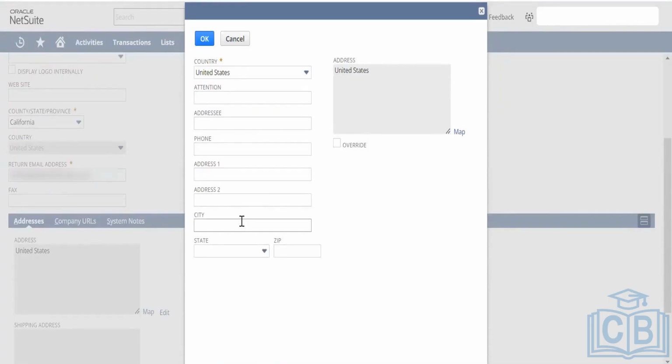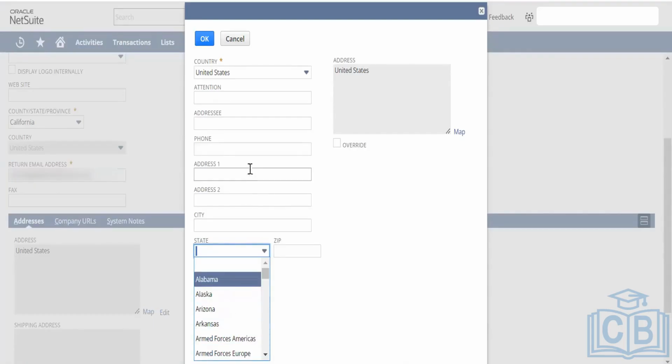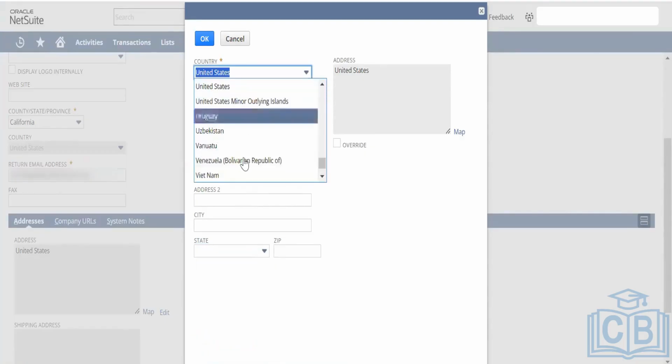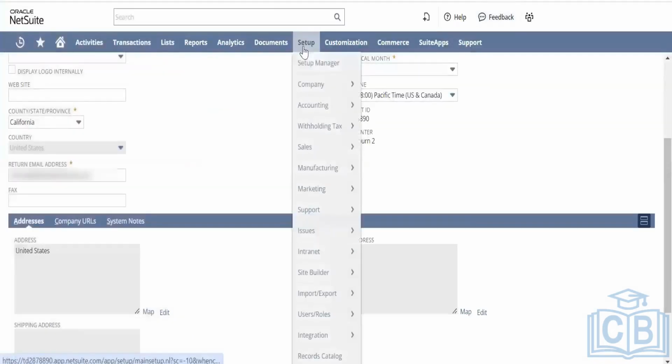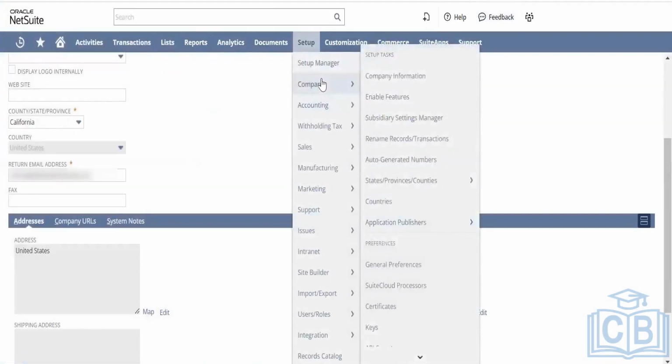Now, when I was referring to the master data, this is one of the master data which is already set up in the system. If you see, you will get this list because this is master data. Country is master data. You will have a list, and where exactly do you have them? You will have them under States, Provinces and Countries.